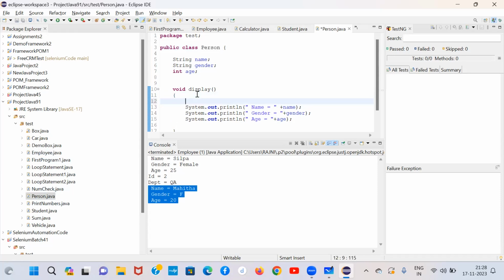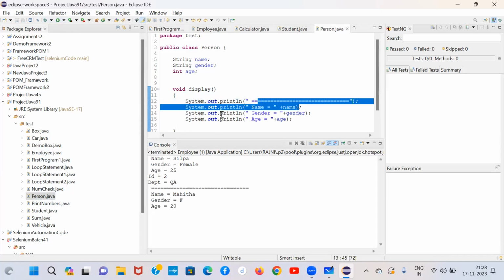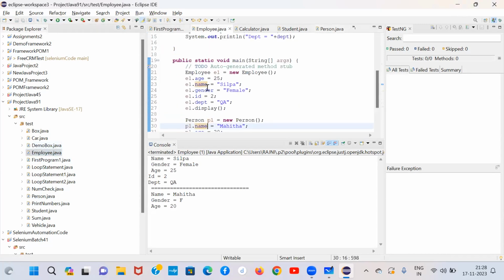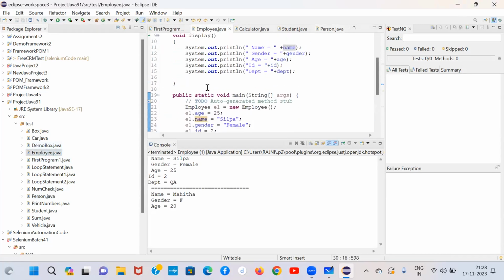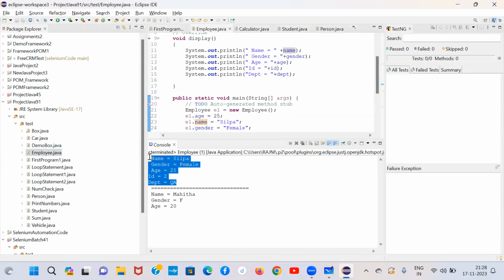If we want, we can give some statement just for understanding. I will print some line so that it is different. We will understand. So see, the display method is printed, which is from the person class. Correct? From the employee class, it is printing all the 5 values.